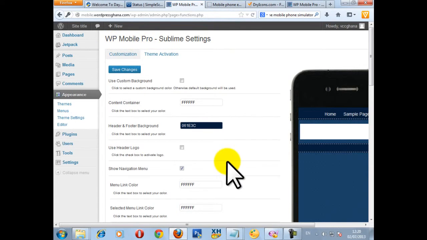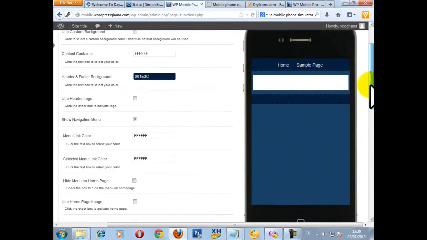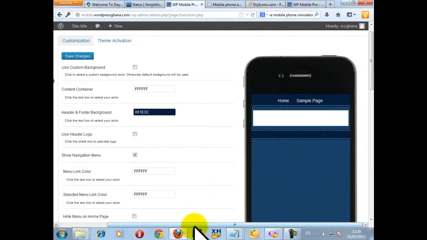The name of the theme is called Mobile WP Mobile Pro. It's a very expensive theme, and this is how our site looks by default. So we'll start editing the site from here.